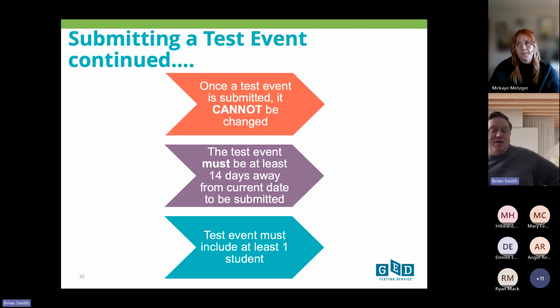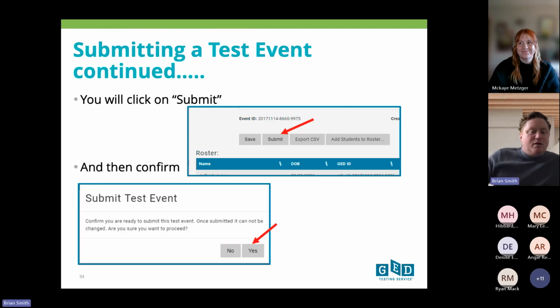So once a test event is submitted, it cannot be changed. So you can't, in the middle of the process, tell us that you want to take people out and add people in. The test event must be at least 14 days away from the current date to be submitted. I mentioned that before. And the test event must include at least one student. That should be pretty obvious.